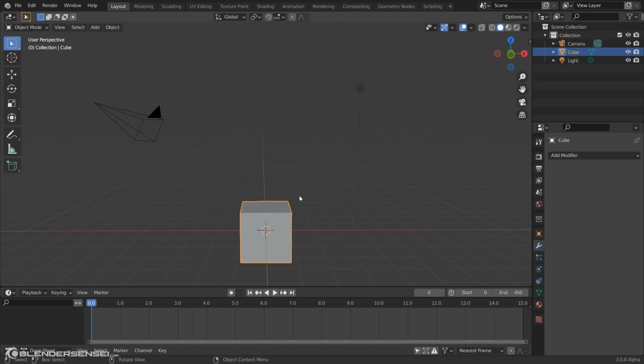So I think this is a much nicer environment to get started with animating and to remove a lot of friction that causes us to avoid animating in Blender.